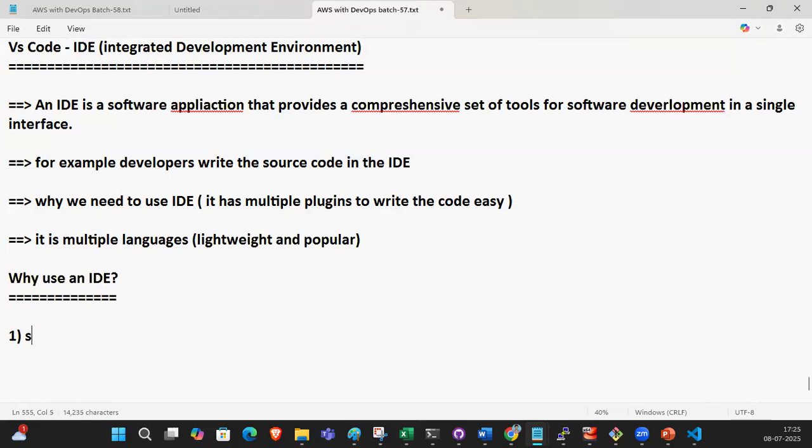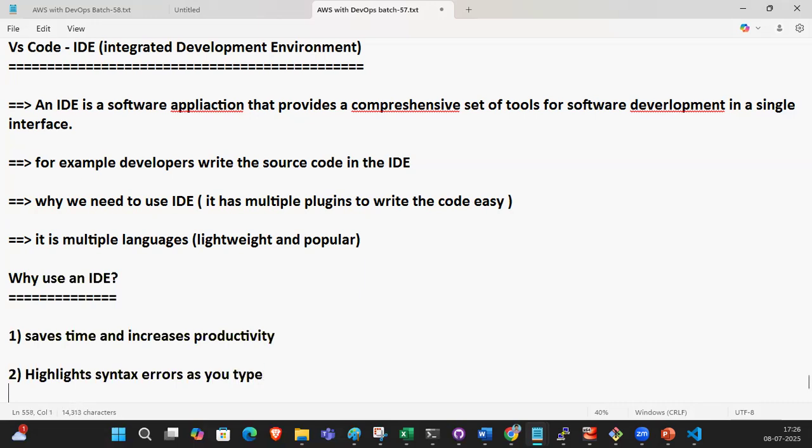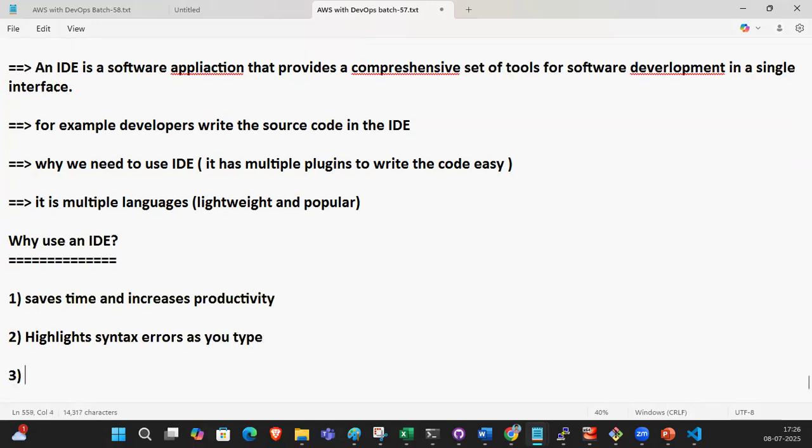So one is it saves time and increases productivity. It also highlights syntax errors as you type. It will automatically highlight them as you type. Okay, so what is the third one?